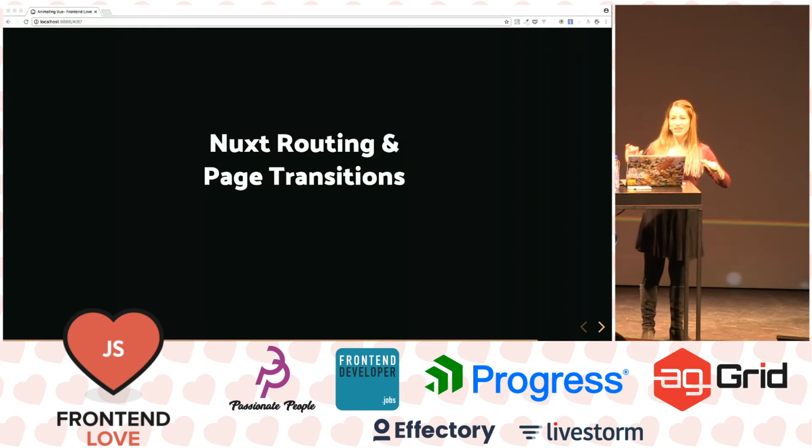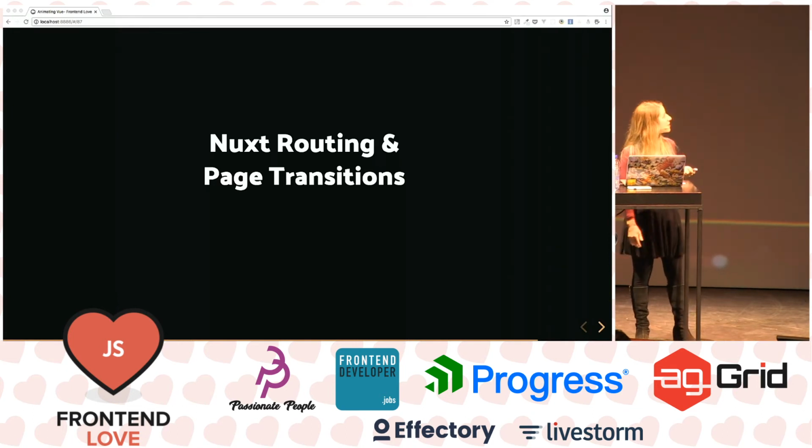Okay, the last thing we're going to do, Nuxt routing and page transitions. You're going to actually hear a whole talk about Nuxt today, but Nuxt is really, really awesome because it offers us some ways to hook into animation. So let's talk about that last.